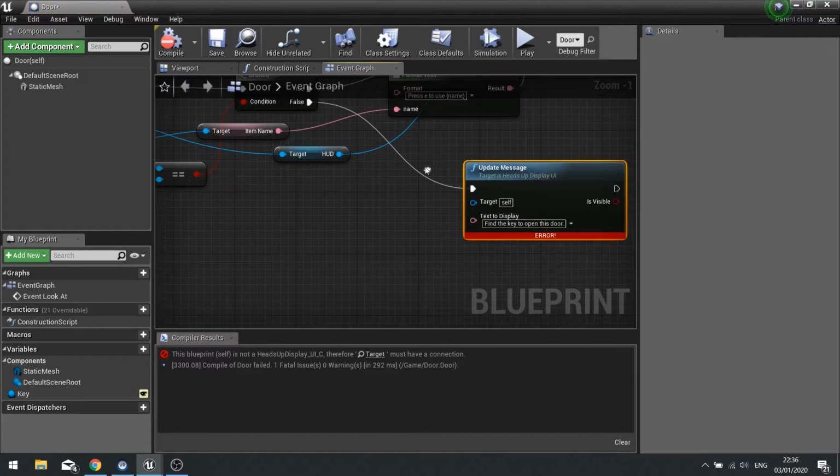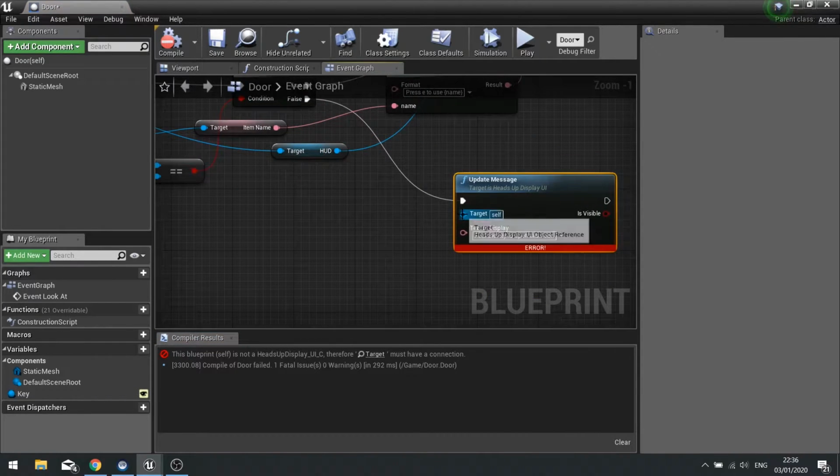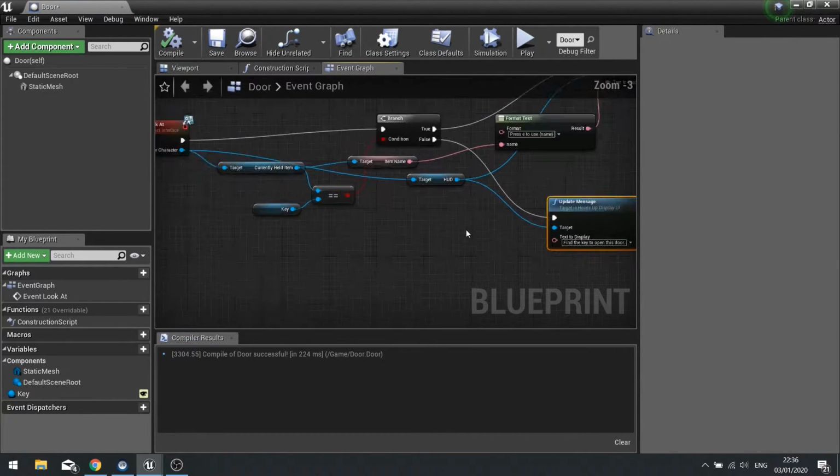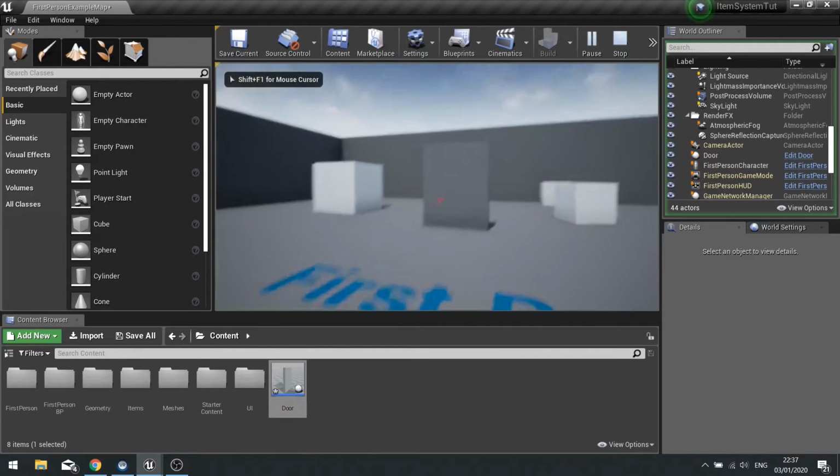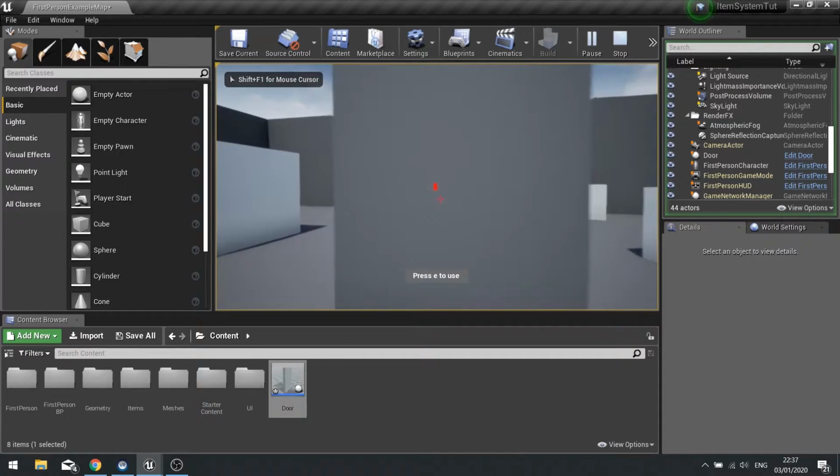Hit compile. Oh, the target, sorry, needs to be HUD. There you go. Compile, and there you go. So let's test if that works. Push play. Go up to the door. Push E to use. Wait.